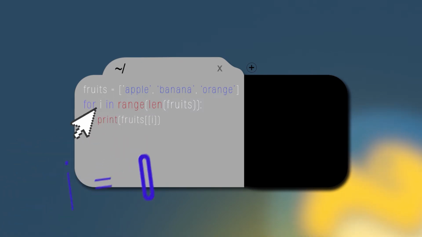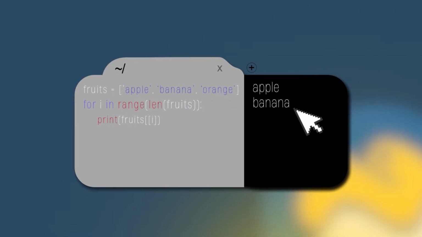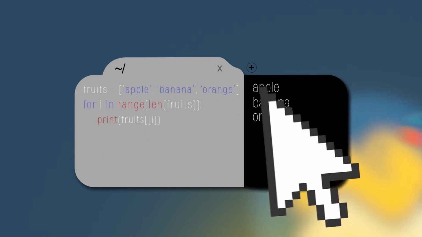In the first iteration, I will be 0. Then we're going to print the element on position 0, that is apple. Next iteration, I will be 1, and we're going to print the element on position 1, that is banana. Finally, I will be 2, and we're going to print orange. End of the for loop.